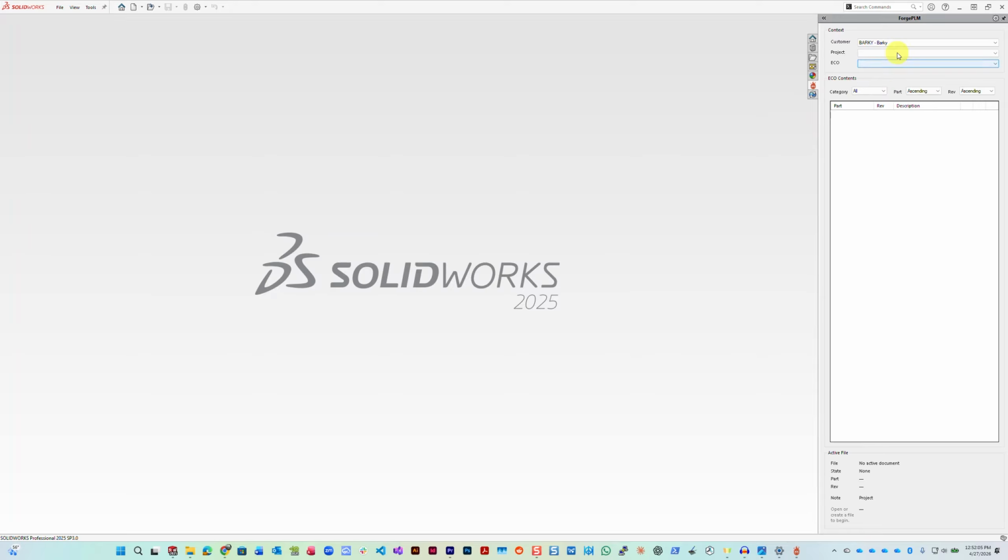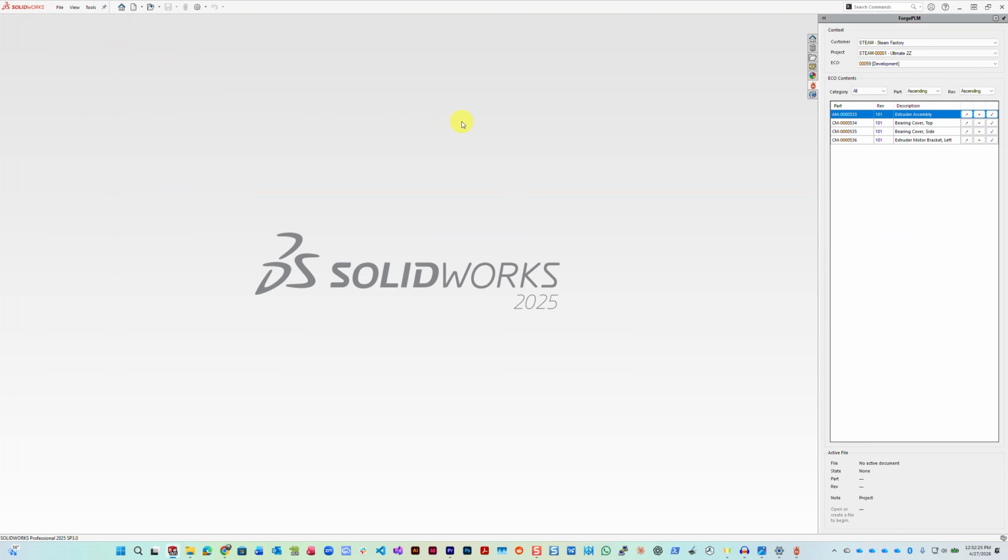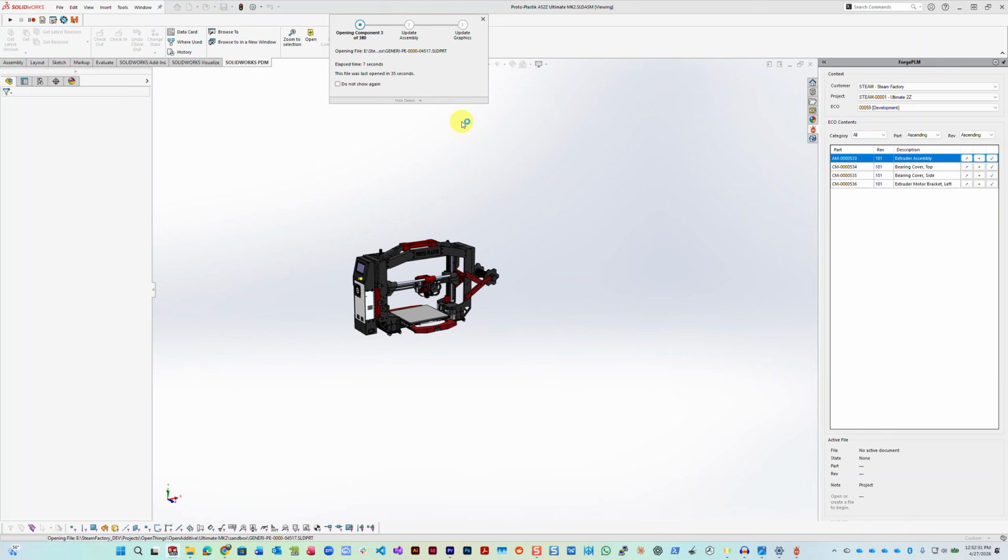But if I come in here and look at Steam Factory, for example, and the project is Ultimate 2Z, and then the ECO, which is this 00059, you can see that I've got my extruder motor bracket in here. I'm going to pull up an assembly of a 3D printer. This is the Ultimate 2Z 3D printer that I designed several years ago for the educational market. It is a kit, and it is unique in that most of the structure is 3D printed.